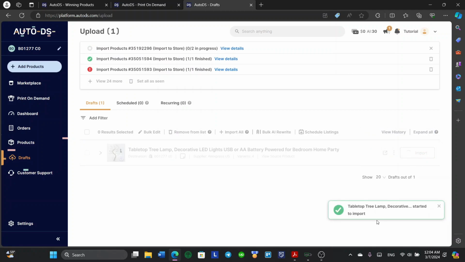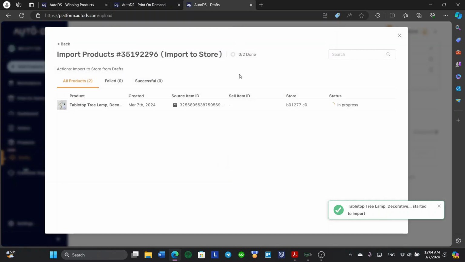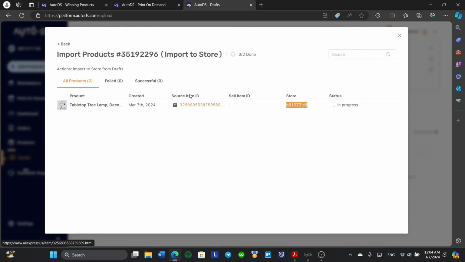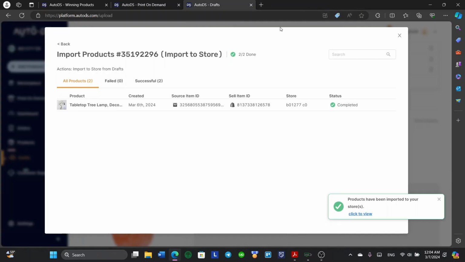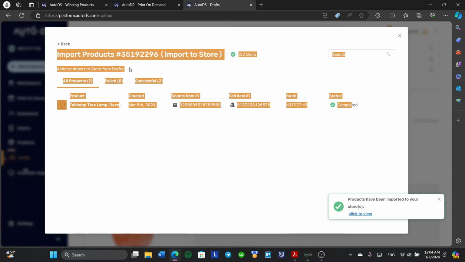Yeah, it's beginning to import. I want to see the status of the importing. You click here on view details. It will show you, yeah, it's in progress. The store and the store item ID, which we can open on Amazon or Etsy depending on the store that it's on. Okay, now it's imported to my store.